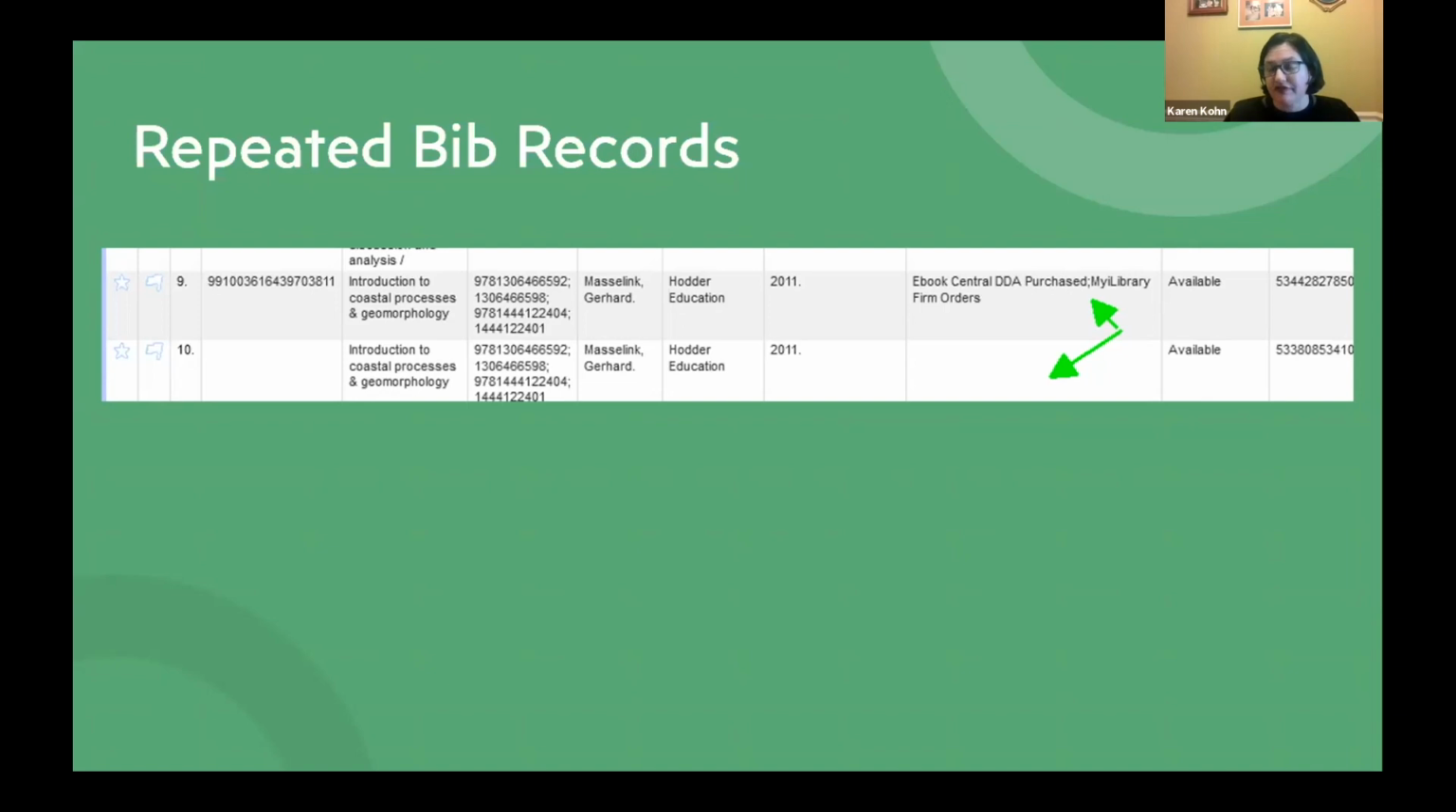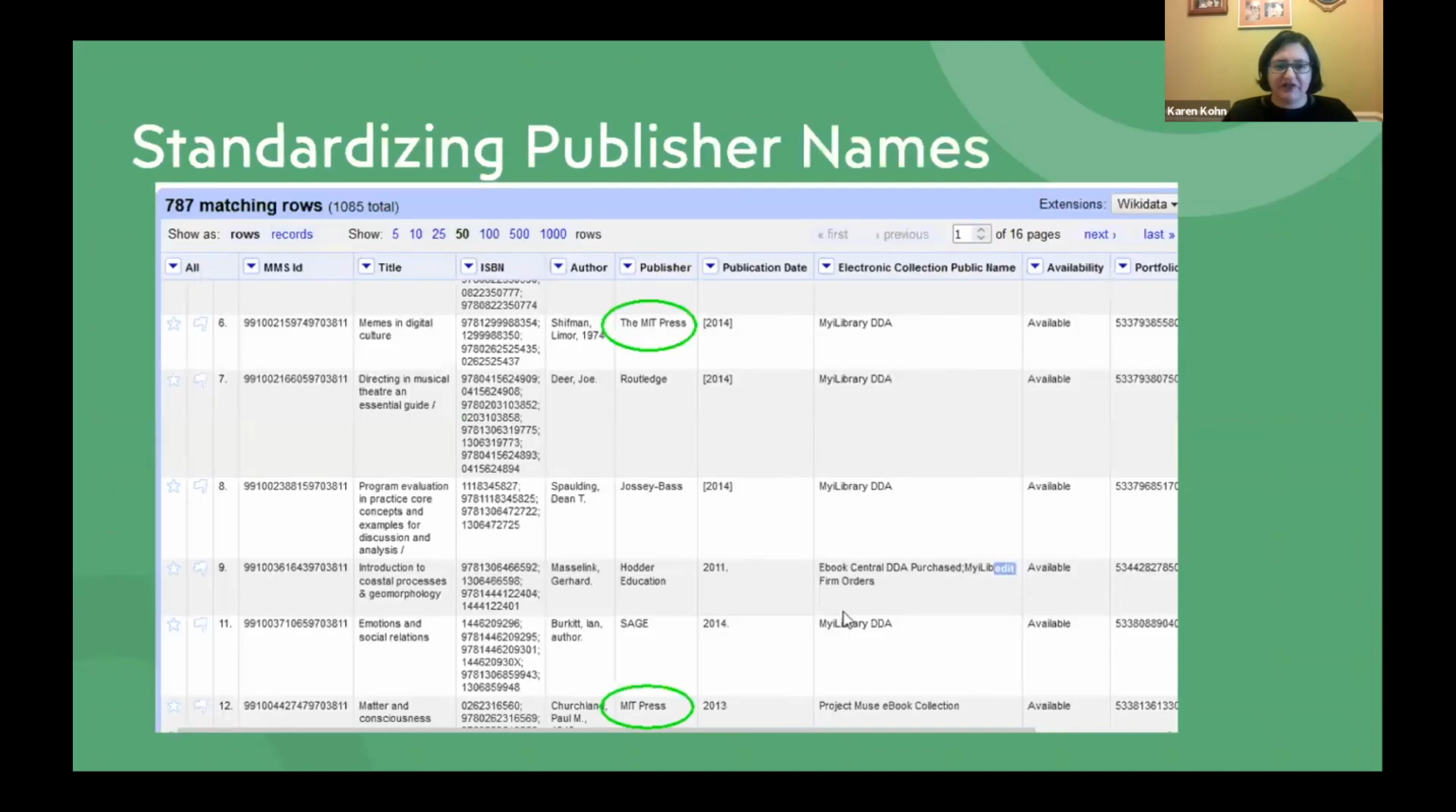So I would use those great filtering features that I just mentioned, and I would filter out any row that now has nothing in the electronic collection column. So we're now down to 787 rows. We started with 1,085. There's now 787. And now we're going to standardize the publisher names.